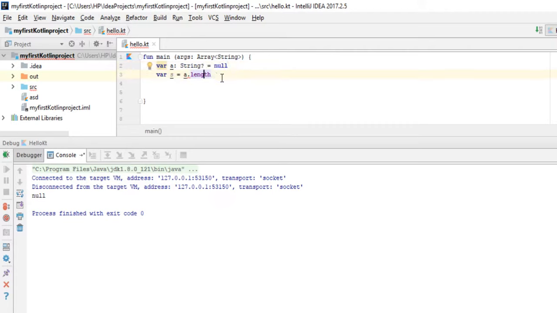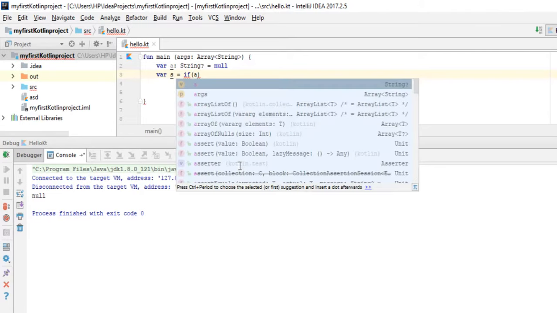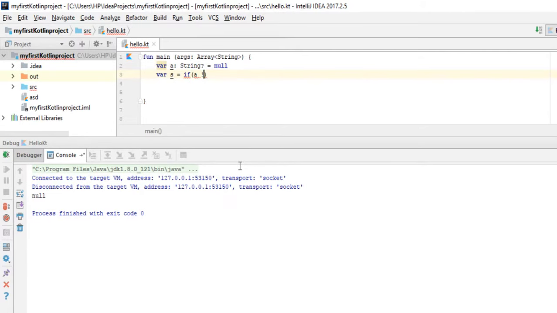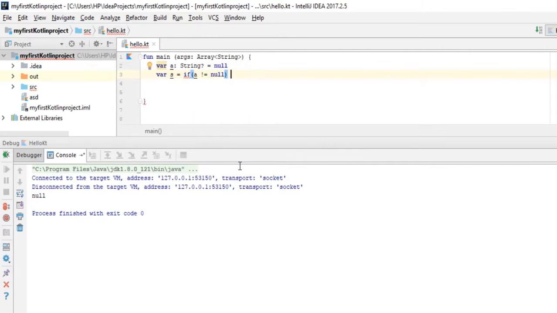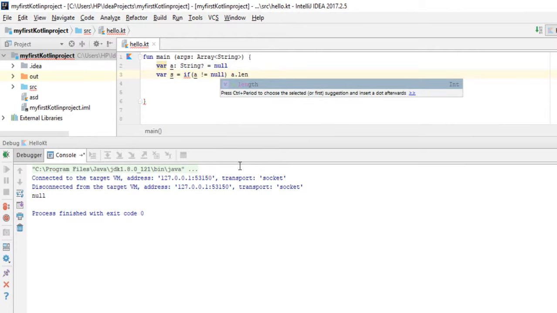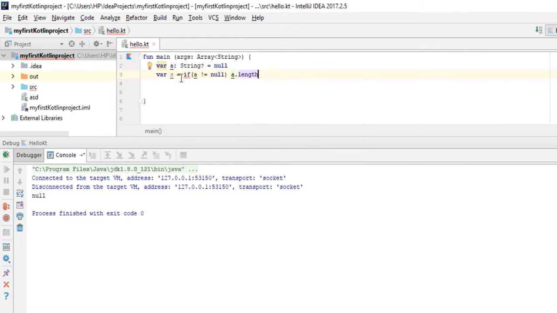The first one is by using the if expression, then we have the safe call, and then in Kotlin we have the not null assertion operator. So now let's create an if expression for this. If a is not equal to null, then you have to find the length, and the length will be stored in variable s. And if a equals null, then we will have an else part, and you have to store -1 in this else part.